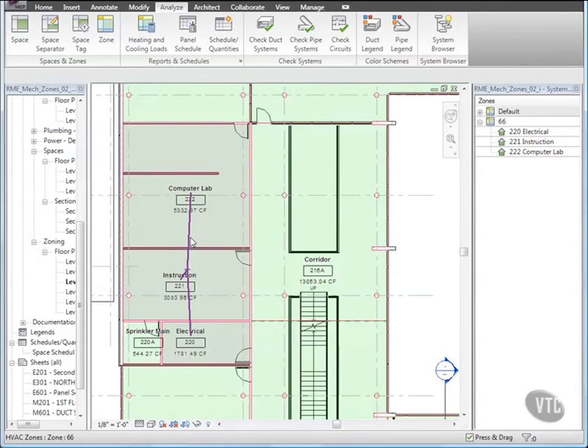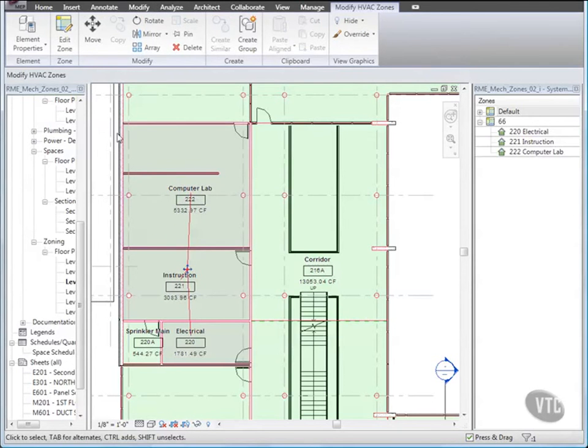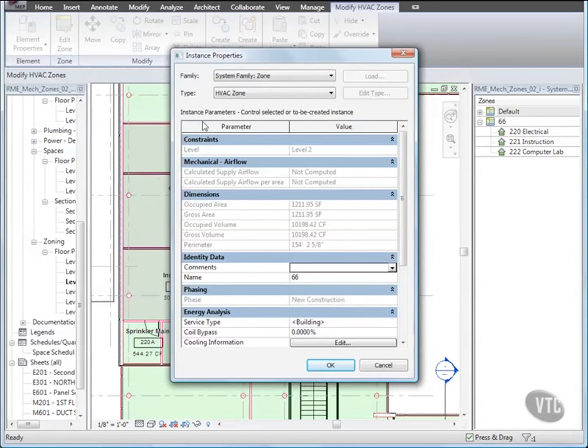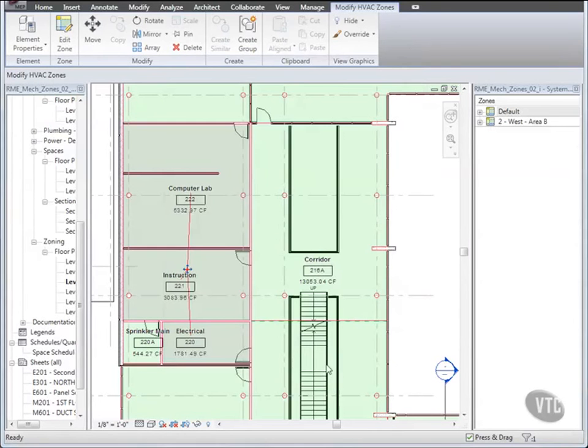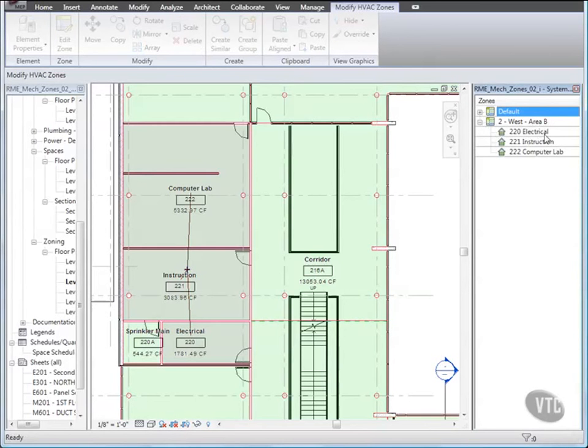Let's rename the zone. Select the zone, and from the Element Properties drop-down, select Instance Properties. In the Instance Properties dialog, under Identity Data, for name, enter 2 West Area B. Then click OK. When you do, the new zone name displays in the system browser. Expand the zone to West Area B to confirm that the three spaces are in it.